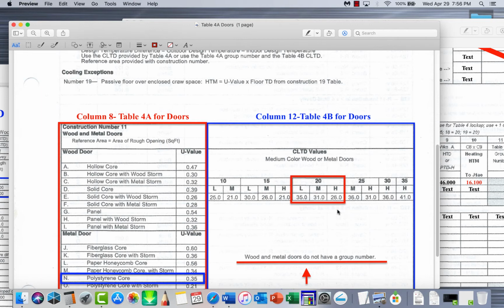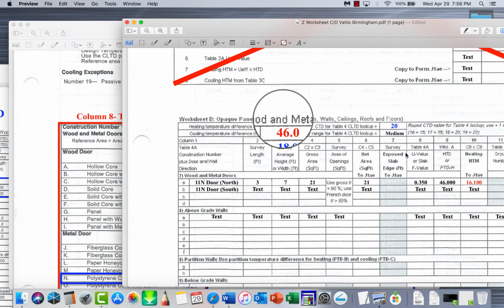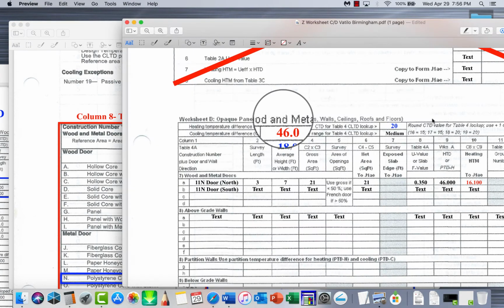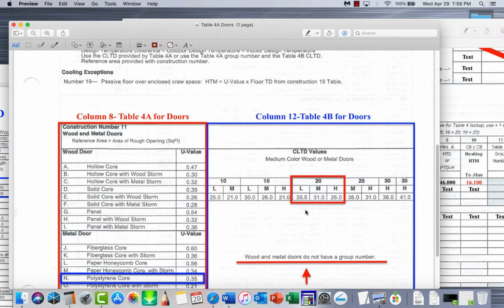Now what are they based upon? Well, what was your CTD for this house? Our CTD for this house was 20. So we're going to use the 20 column. Remember, if it was 16, you'd use 15. If it's 17, you'd use 15. If it's 18, 19, or 20, 21, or 22, you're going to use 20. Always use this little algorithm right here that they got to do that.